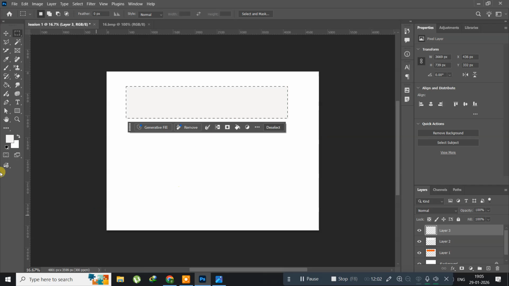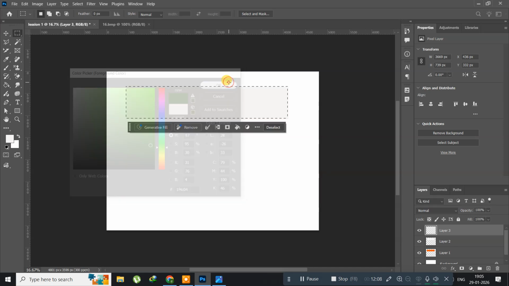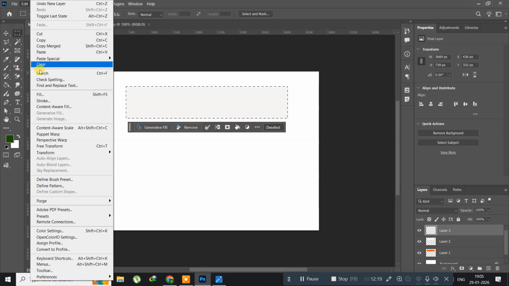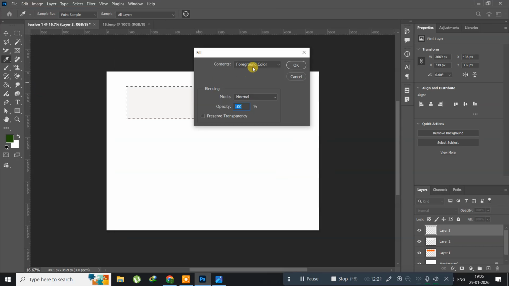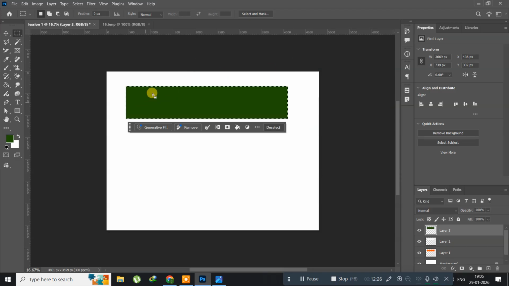Now my requirement is green color, so go to the foreground color and choose the green color and select the color and just click OK. And what happened, color came but it is not filled. Okay, color వచ్చింది కానీ ఇక్కడ కలర్ ఫిల్ అవ్వాలా. సో go to the edit menu, so just you have to select fill and just foreground color, just click OK. అంటే ఇక్కడ ఏమైందంటే గ్రీన్ కలర్ ఫిల్ అయింది.